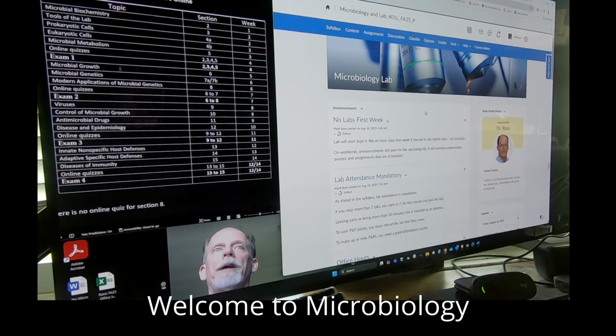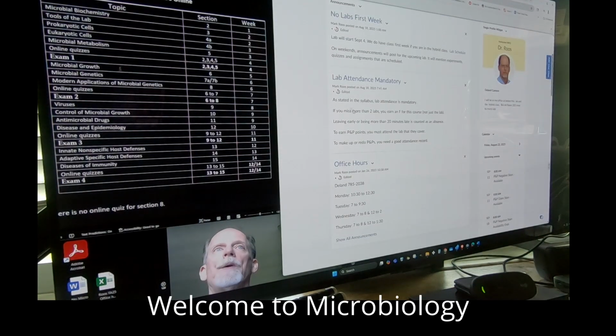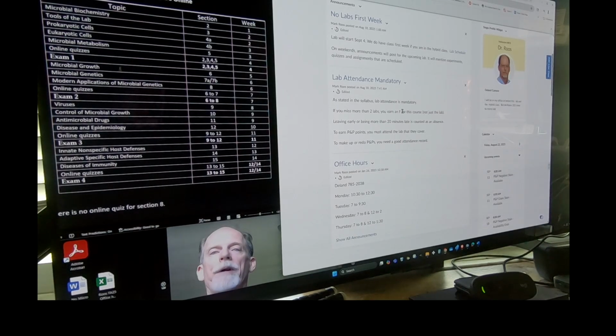The most important thing I can tell you now is that if you miss more than 2 labs, you earn an F for this entire microbiology course. So if you can't make it to the labs, you should drop the course. We try to make that clear in the course description before you sign up. If you have medical reasons for not attending, then you need to get a medical withdrawal, at whatever point that happens. I want to make that clear.